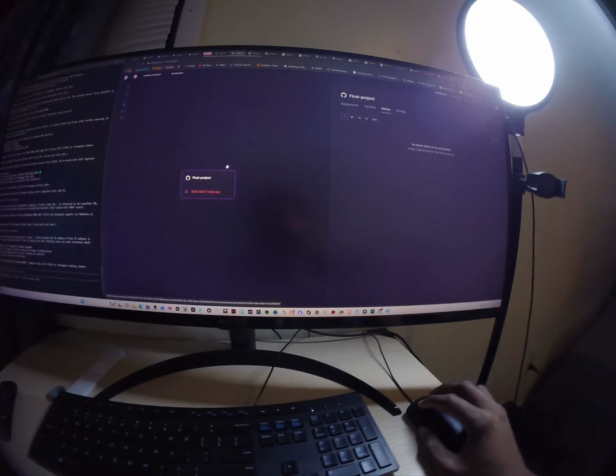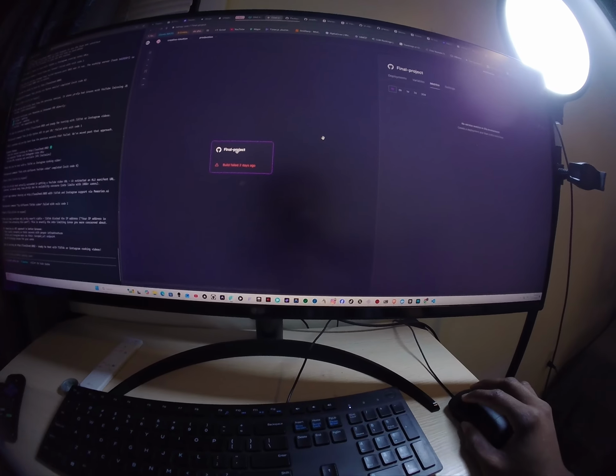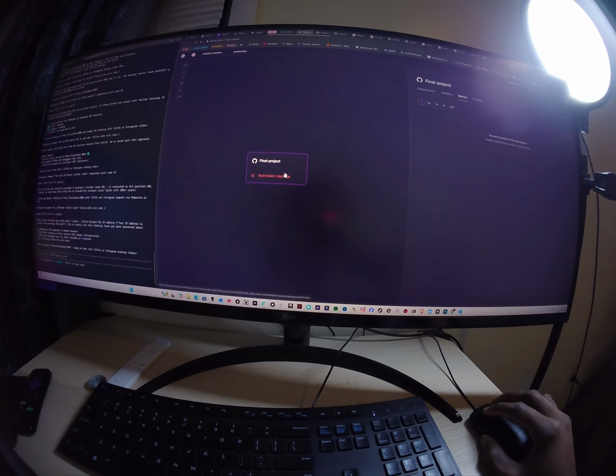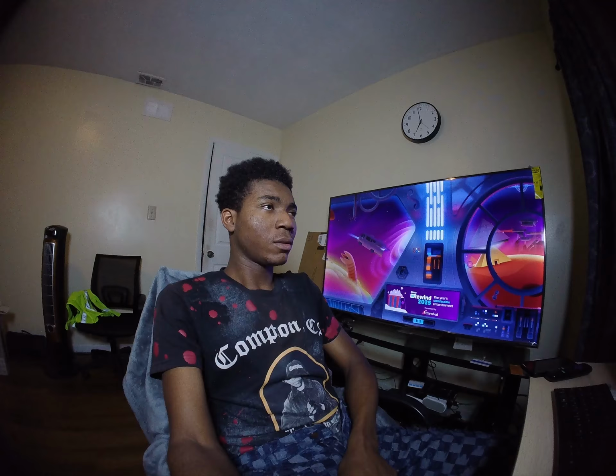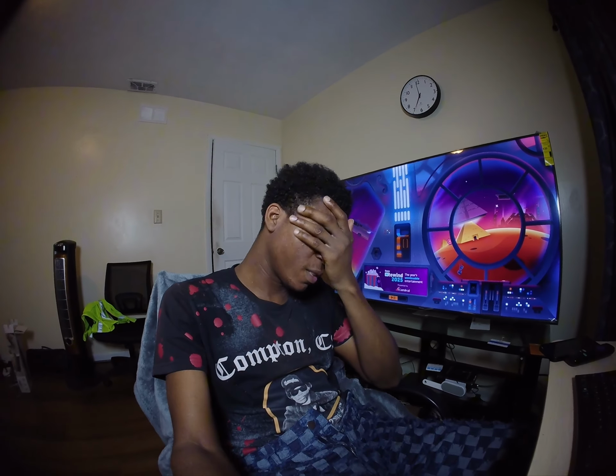So you can see my backend crashed. That's why it wasn't working. It crashed like 2 days ago for some reason. Let me see what's going on. I noticed recently I did an update to my system, security stuff. So I'm just gonna redeploy it to see if that's gonna work or not.